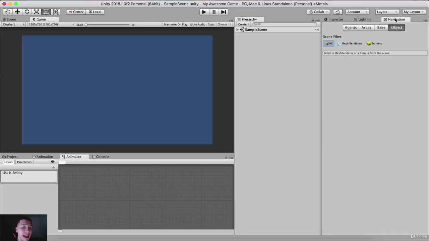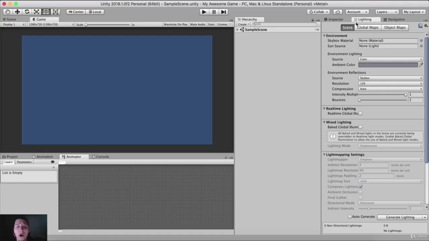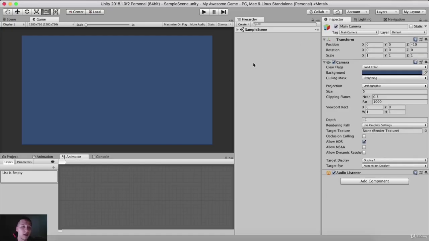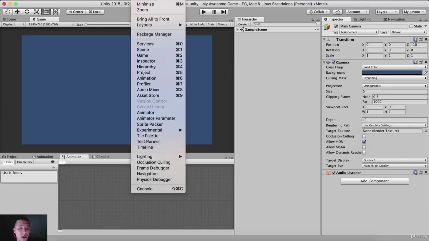We have the navigation tab right here, which is used for navigation for our enemies. We have all of these tabs in the main course in the Ultimate Game Development Academy. So we cover all of this in high detail, and I will talk about them in this course as well. And again, they're located under window tabs. You have the animation, you have the project, you have the profiler, the game, so on and so forth.